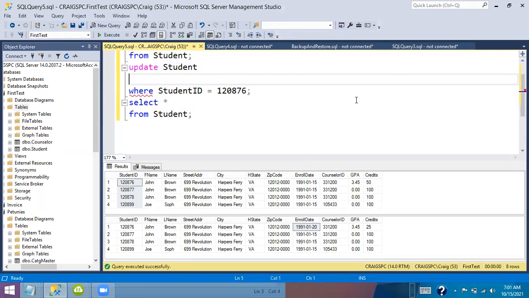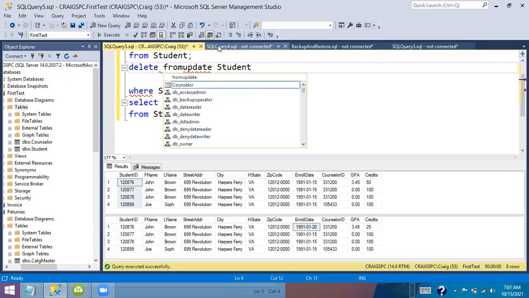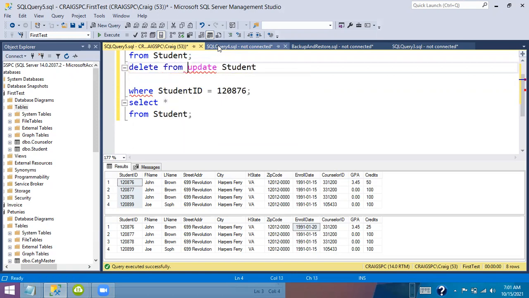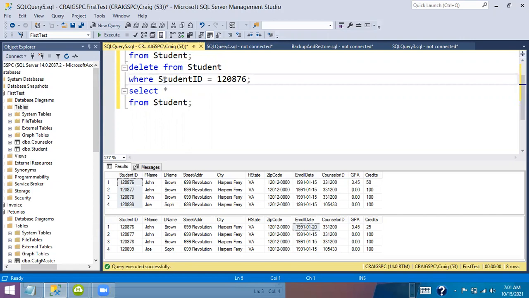So the syntax is, but we'll do our little, instead of update, it's delete from student where, and now I'm going to do just a little bit of what I showed in the previous statement.